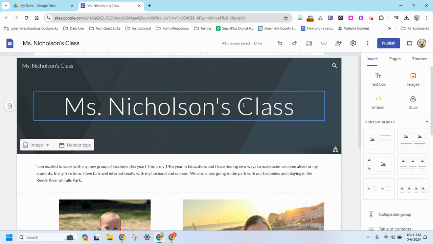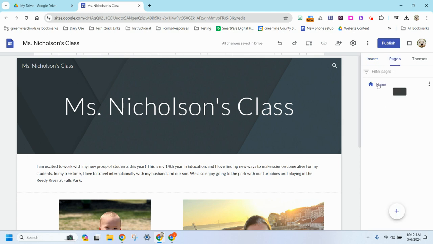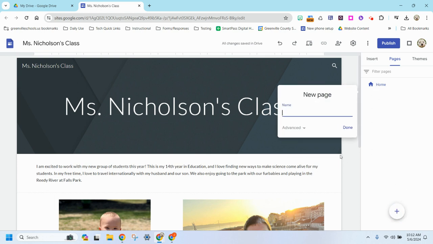So this is what I would recommend for really anybody, but especially those of you who have more than one class, because for the sake of clarity you're going to want to have different tabs for each of the content areas that you teach. So for example, we're going to go here to Pages. This is where you're going to add in those tabs. And so right now, all we have is our home page.